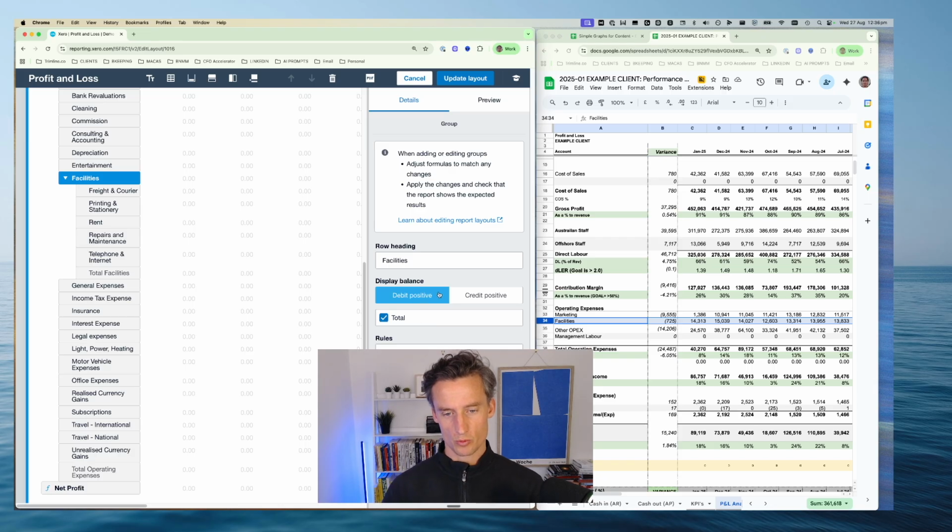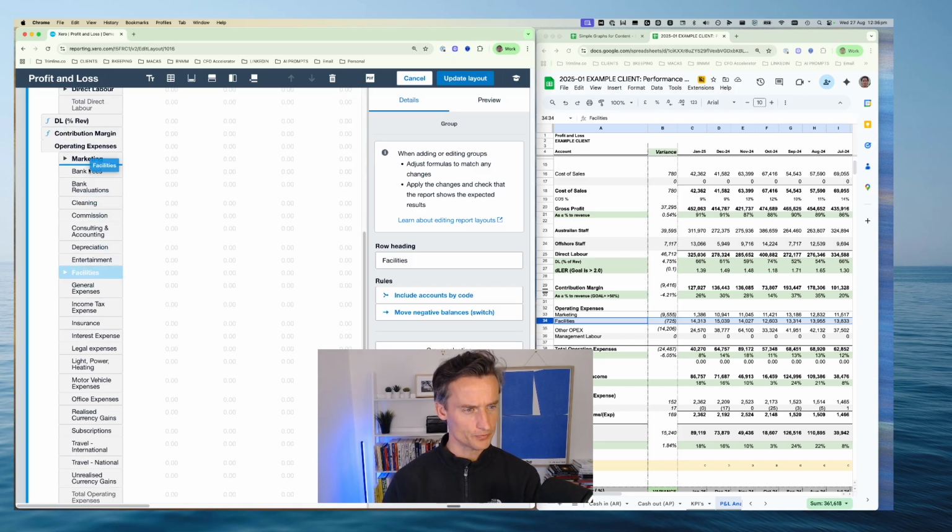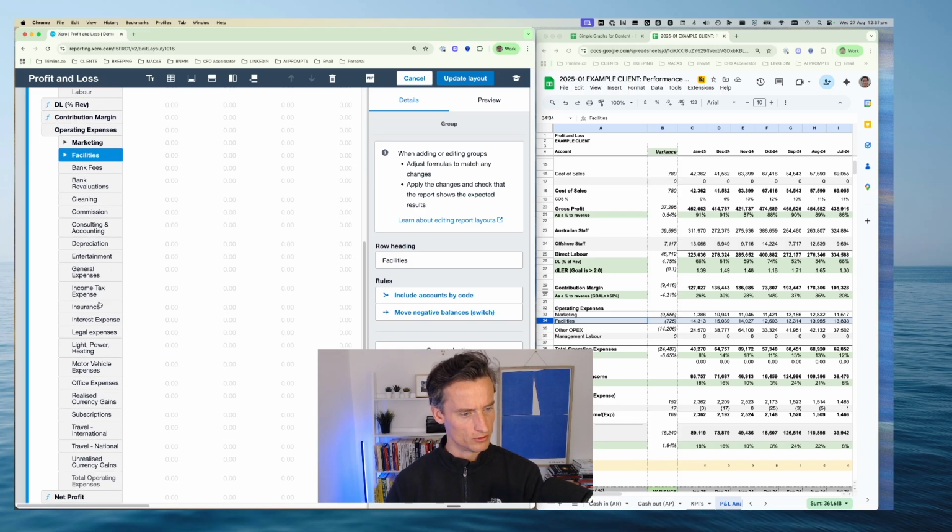And you got to make sure your debits and credits are right. So debit positive means it's an expense. Credit positive means it's a revenue item. So just keep an eye on that. You don't want to put your expense lines as credit, because otherwise they'll have a negative balance, basically. So marketing, facilities, and then I'll just make sure there's no other facilities related stuff.